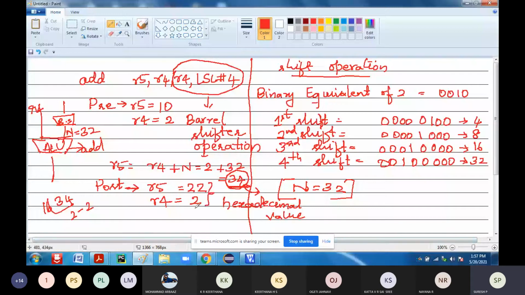Your R4 is not altered. The value of R5 will be 22H. But in the exam, you write 34 only. It is not an issue. But when you are doing the programming, it will reflect in the hexadecimal value. So that is 22H. But when it is given in theory, you write 34 only. That's not an issue. In exams, you can write either the decimal value or the hexadecimal value.